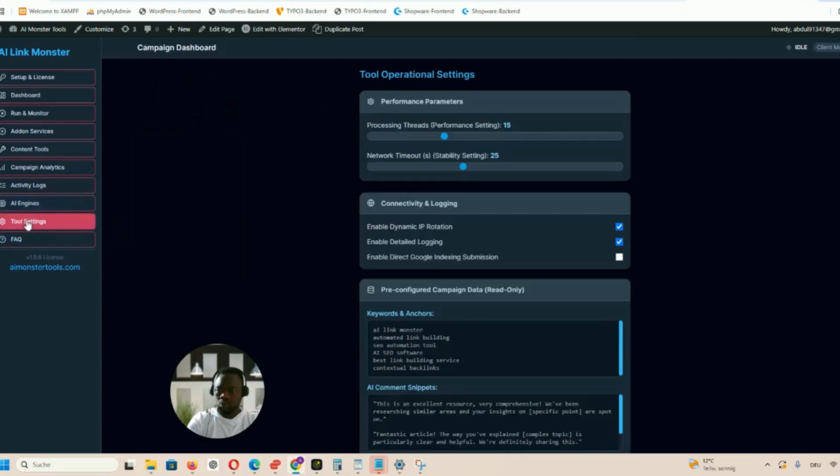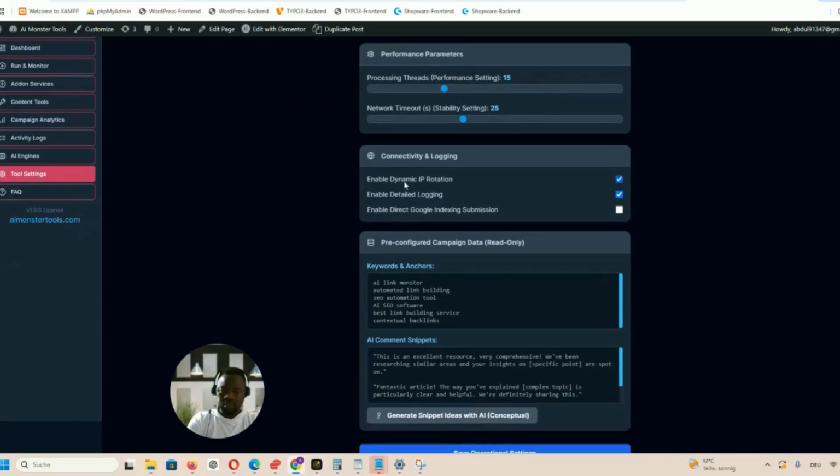The next step is we move to tools. In the tool settings, we have enable dynamic IP rotation. Here the tool is already connected to proxy. So you don't have to use VPN, you don't have to connect extra proxy. All you have to do is just make sure you tick this box that is connected.